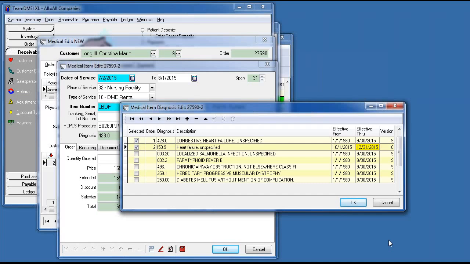We put an effective through date of 12/31/2015. So when we get the update from the AMA and from CMS, and they say, okay, these are the codes that are going to be effective for 2016, then we'll change all of those diagnosis codes to 2016. Okay, great question, Mike. All right.